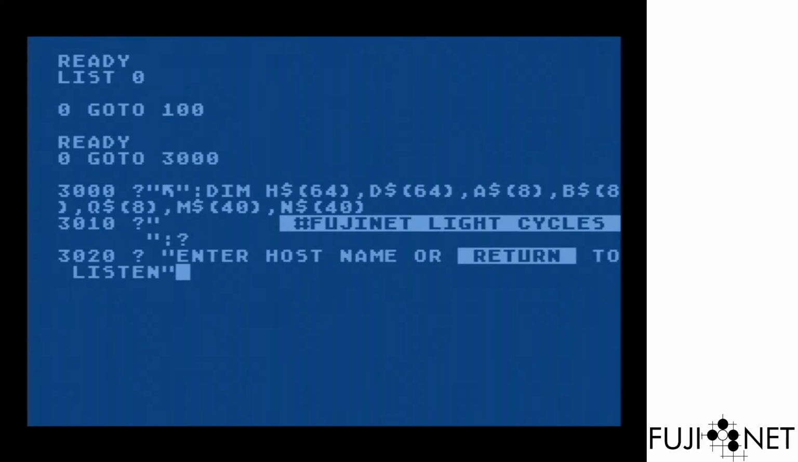And as the prompt indicates here, we are going to either ask for a host name, or if you press enter to listen, then no host name is actually recorded, and we will take advantage of that fact to determine whether or not we need to connect or to listen.